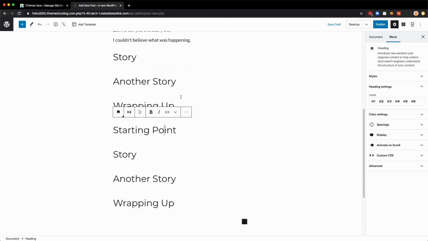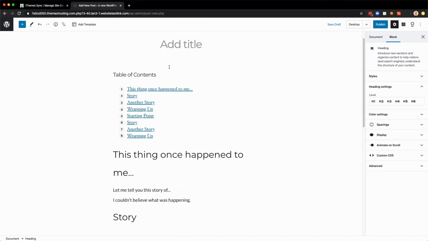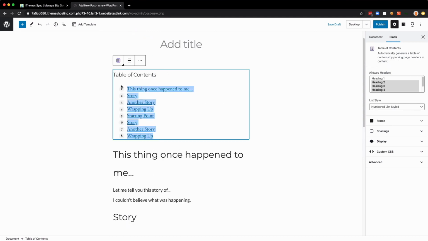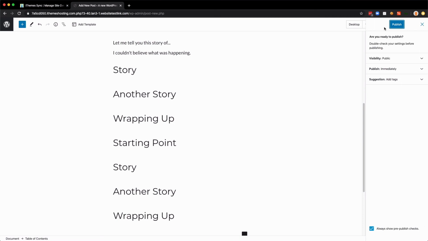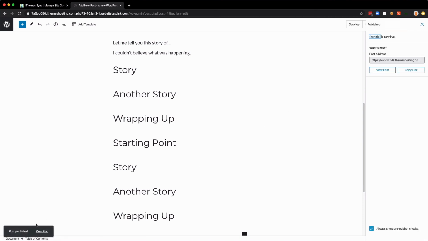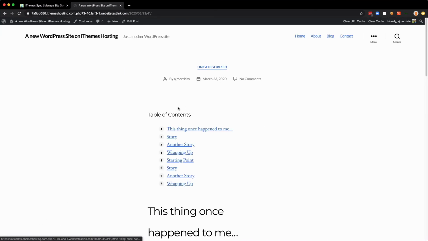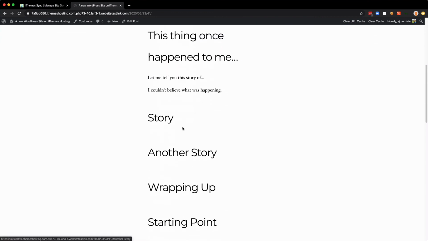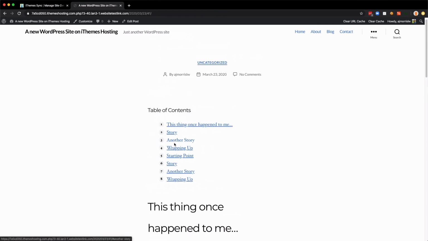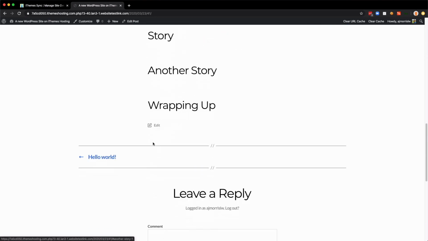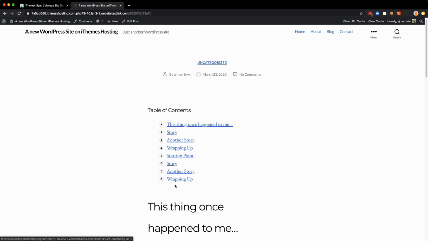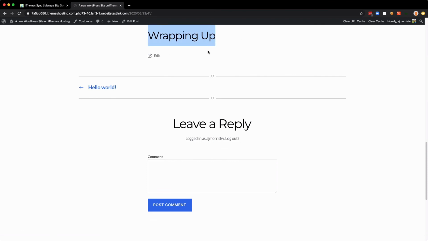If I'm ready to get rid of things, actually let me just scroll back up. So I got rid of that second table of contents. You'll see that first one is right here. It filled out all those other headings. What I do want to do is publish this and show you this post for a second, to show you here's that table of contents, and when you click on it, it's going to drop you down into another story, and down into the next story, and when you finally go to that last wrapping up, it's going to drop you down to the last wrapping up.